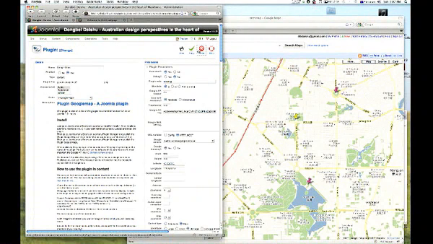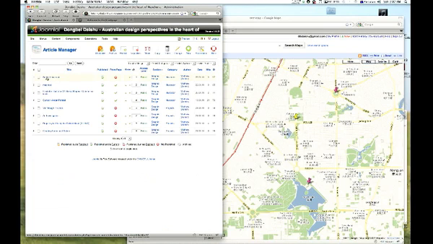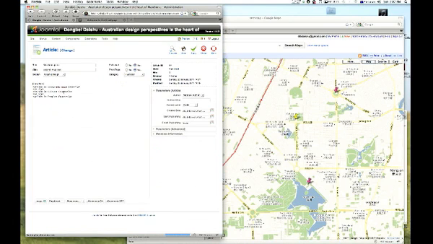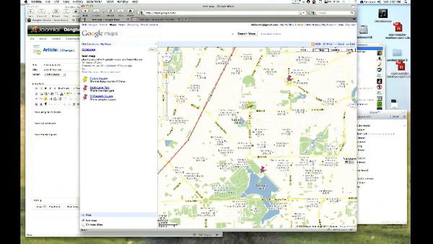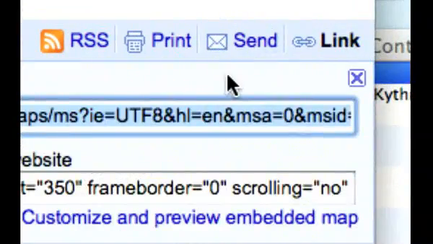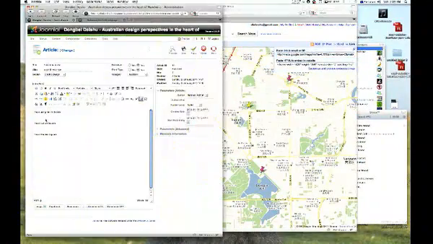So let's go make an article. Article manager. I'll locate this one and unload that one, and then let's have a look at my second test map. This is my Google map here. What I want to do first up is go to a link and paste link in an email. I'm just going to copy that link and bring it down here.